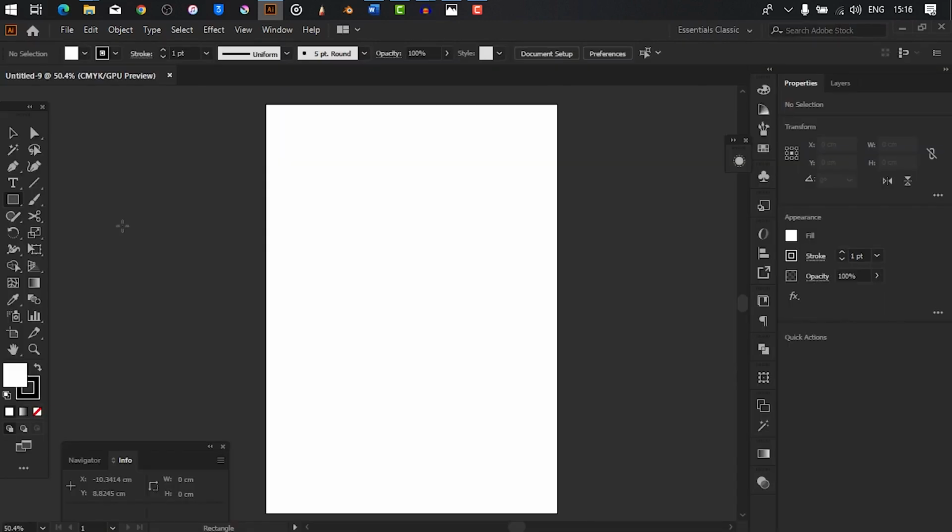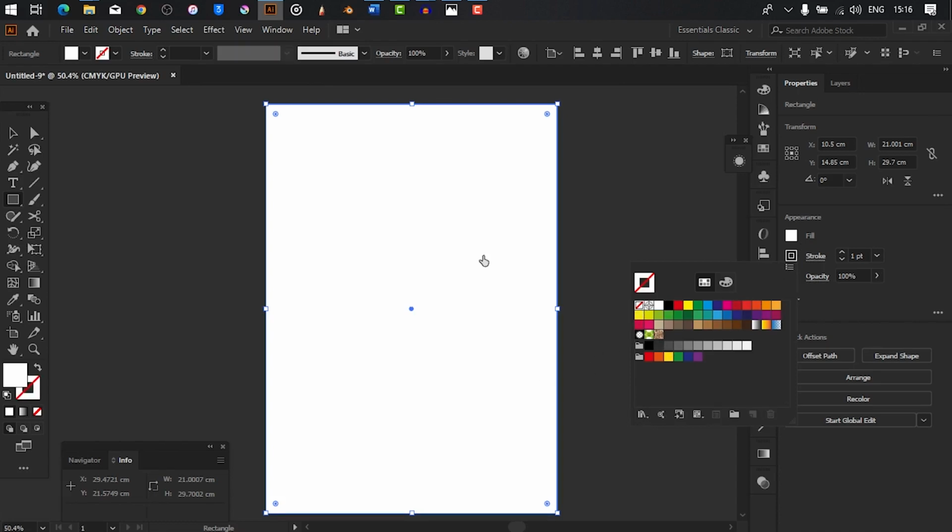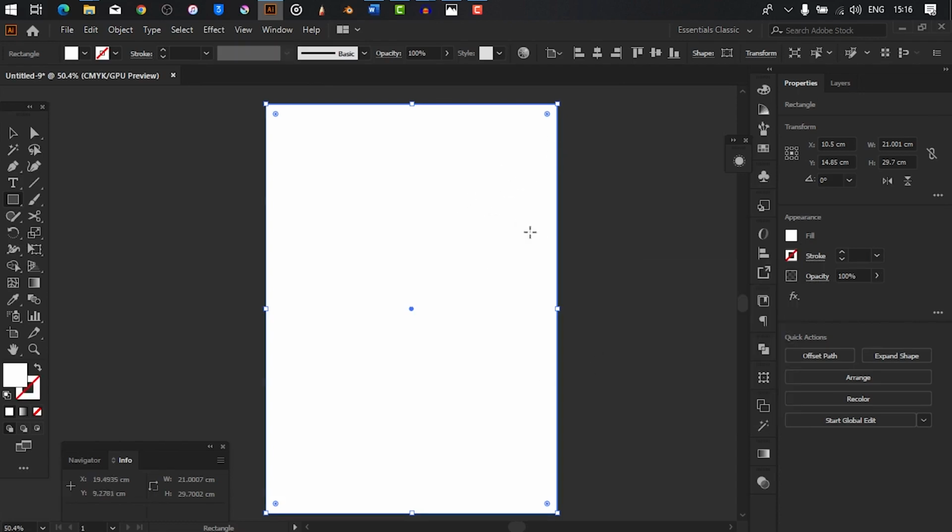We are now going to use the rectangle tool to create the background for our design by pressing M, the shortcut key for the rectangle tool, or go over here and just select the rectangle tool. We are now going to click the edge and just drag it down like this. We are now going to change the stroke color to none. We are going to leave the background as it is on white.